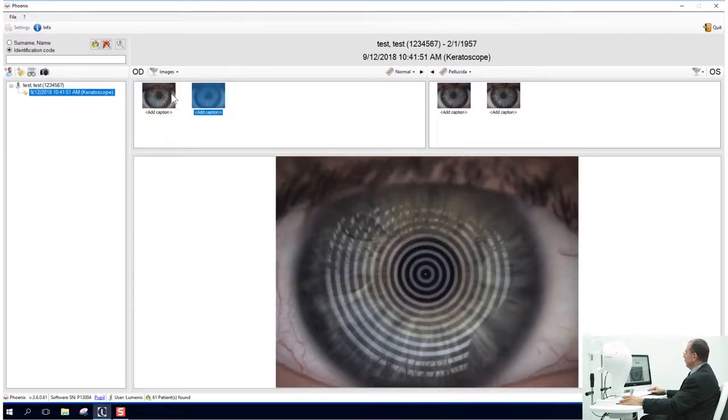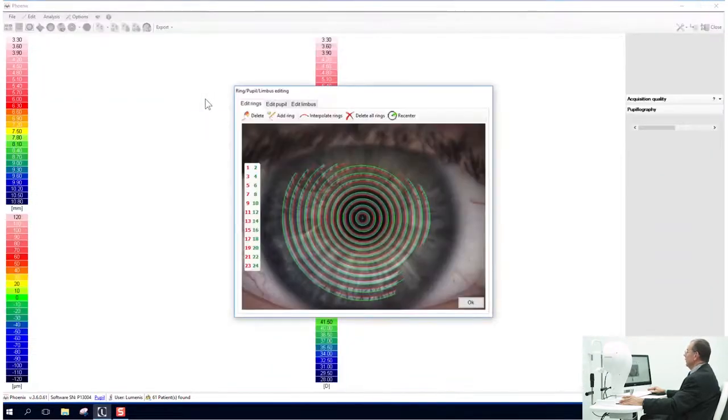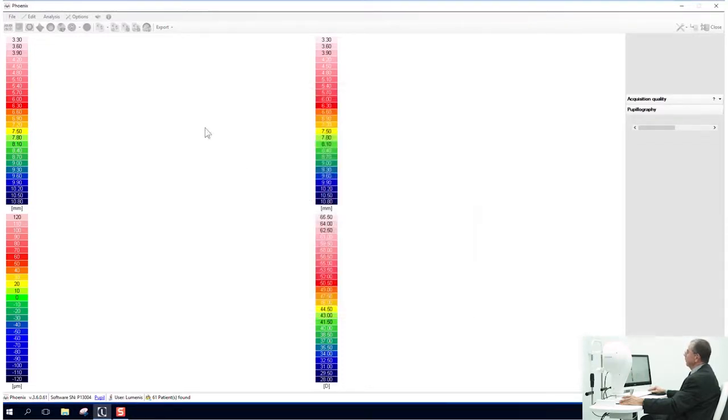So what we're going to be doing is we have 2 images. We're going to look at the 2 images, and I prefer this particular image. If we do a double click, it's going to give us the ring pupil limbus editing. Normally there's no need to do any editing over here, and we can simply click OK.